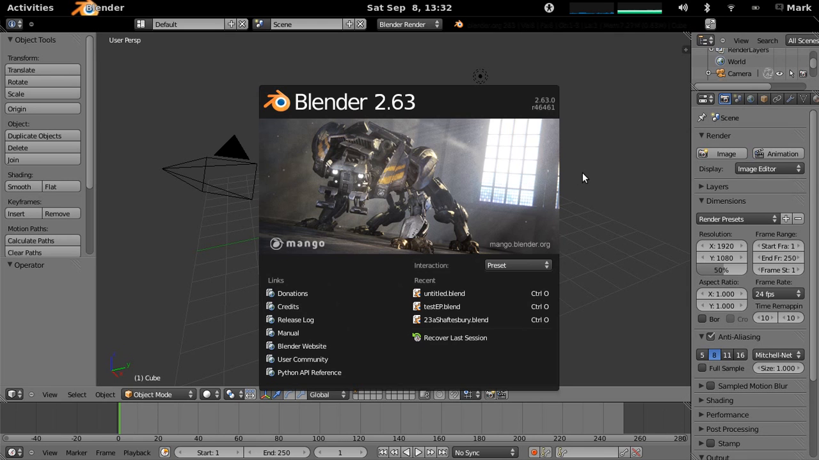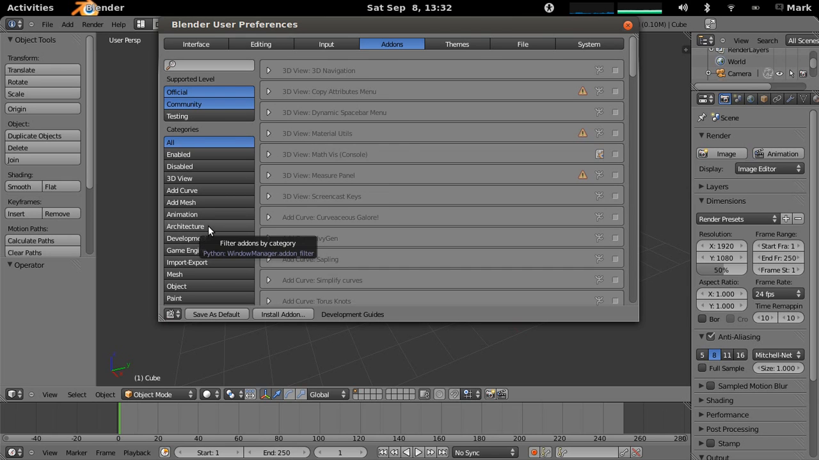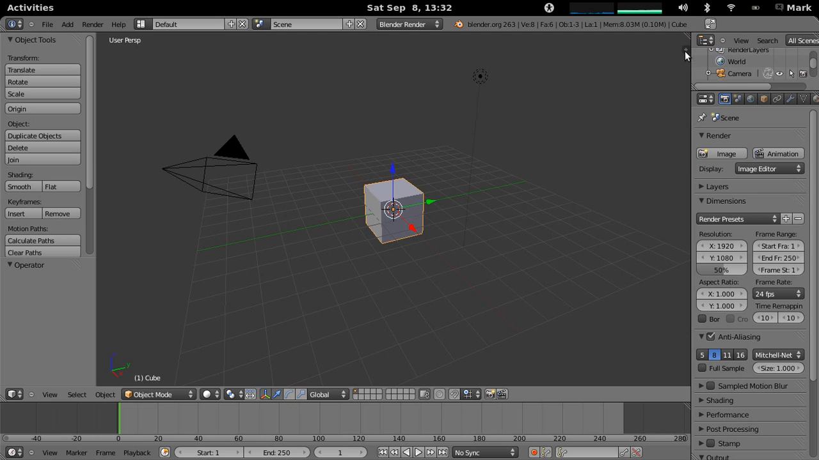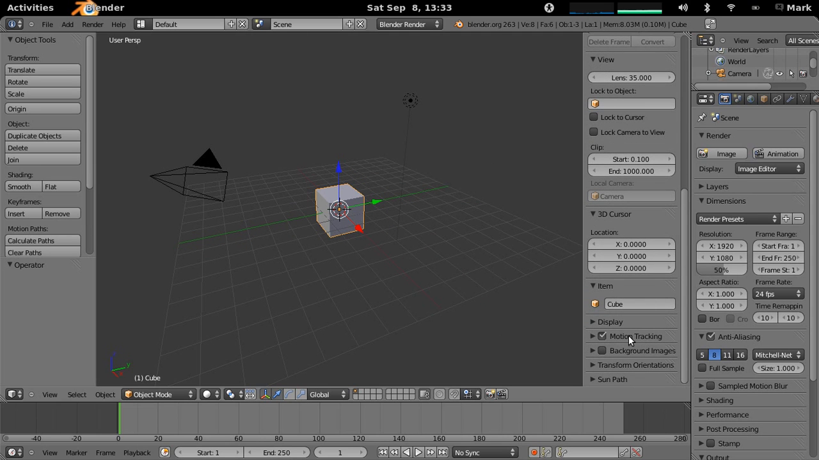Okay, so in this tutorial I'm just going to show you how to actually start up the SunPath module. If you go to Add-ons, User Preferences, Add-ons, Architecture, start up the ODS SunPath module there. And it creates two menus. One is in the right-hand side panel of the 3D viewport. At the very bottom there's this new panel here called SunPath.